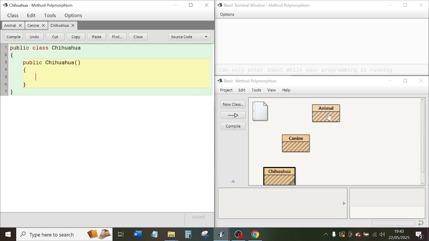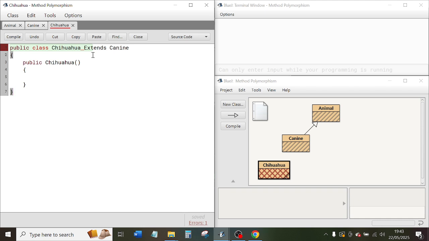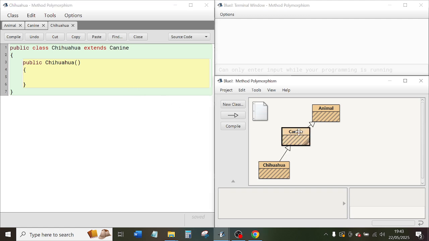Let's do a little inheritance hierarchy. So Canine is an Animal, so let's say it extends Animal. And Chihuahua probably is a dog, or it's a canine, so let's say it extends Canine. What have I done wrong here, guys? Public class Chihuahua. Oh, the capital letter. There we go. I love my capital letters, even when they're not needed. Okay, so we've got a little inheritance hierarchy there.